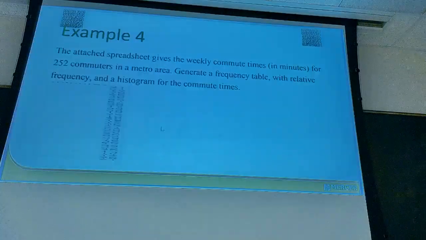I have 252 commuters in a metro area. They're asked for their weekly commute times in minutes. We're going to create a frequency table, relative frequency, and then a histogram. You want to sit there and do this by hand, be my guest.